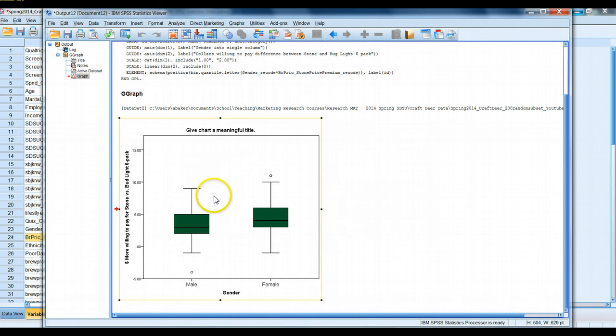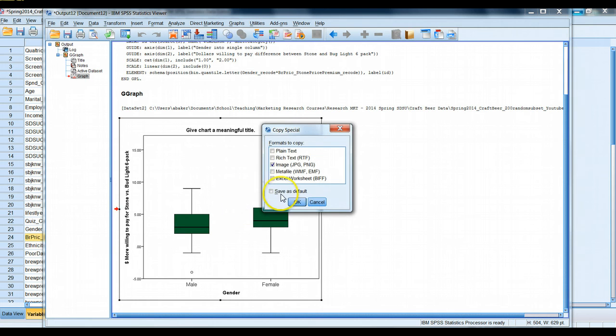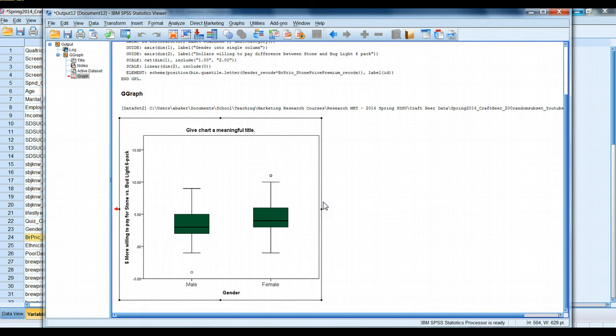So let's say we're very happy with our chart now. You can easily right-click to copy special. You can copy it as an image, Windows Meta file, so it can be imported into a Word document with ease. Okay, so that's one of the brief introductions into some of the chart building options that SPSS offers to us. We'll come back with some other videos and look at some other tools and devices soon.